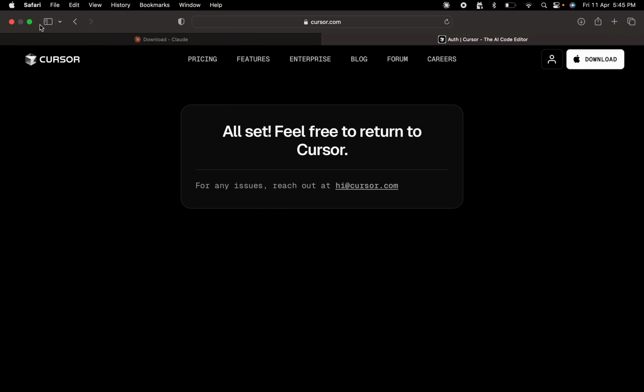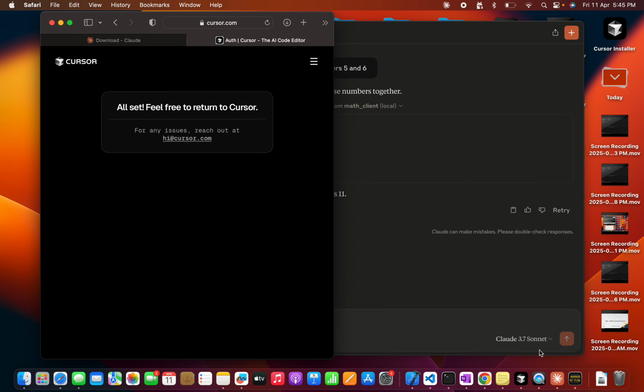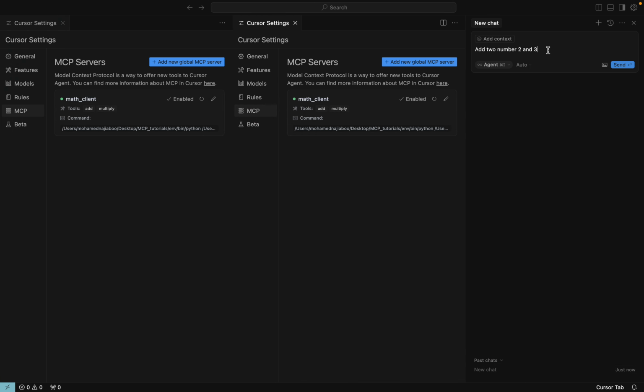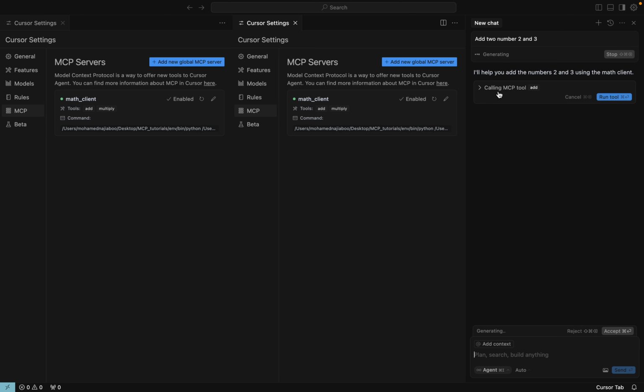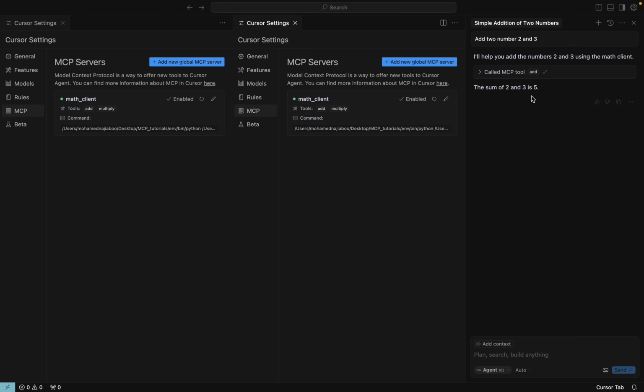Okay, now let me go back to Cursor. We'll see if it's working or not. Okay, so now I can do a send button. Now let me click on the send. We'll see. See, it automatically identified the MCP tool. Okay, I will help to add the numbers 2 and 3 using the math client. So it understood that we have a local MCP there and it is trying to use that one. Okay, now let me hit the run tool. So now we are getting the answer. The sum of 2 and 3 is 5, right?